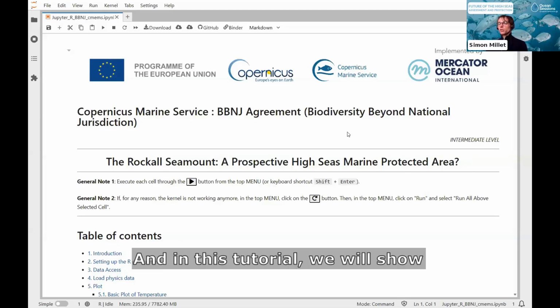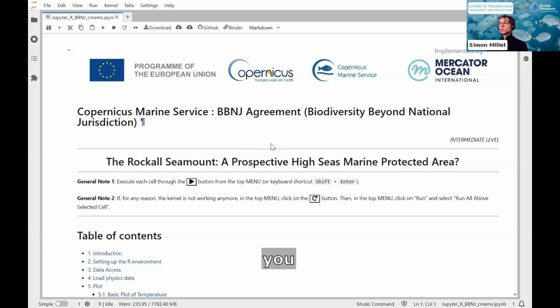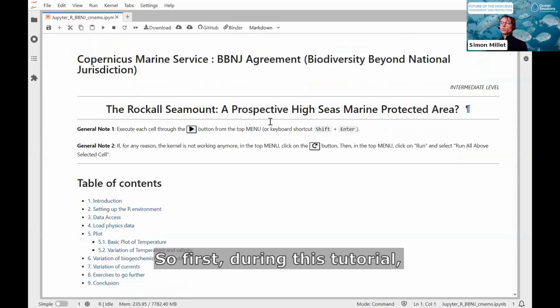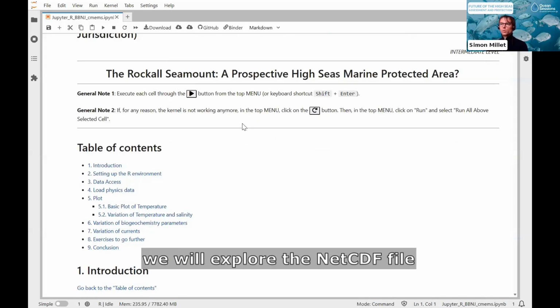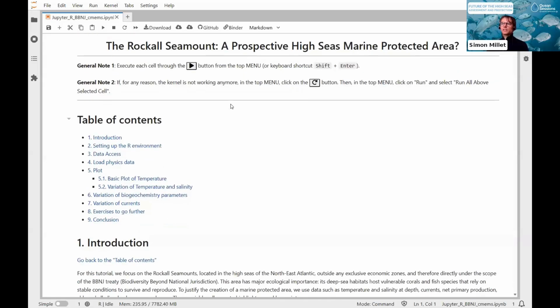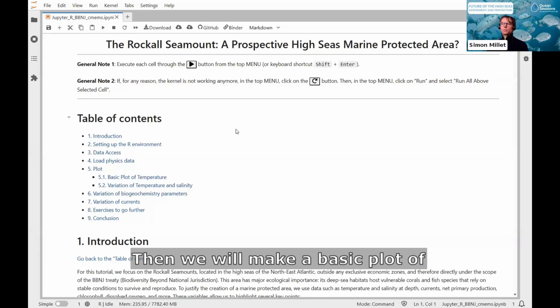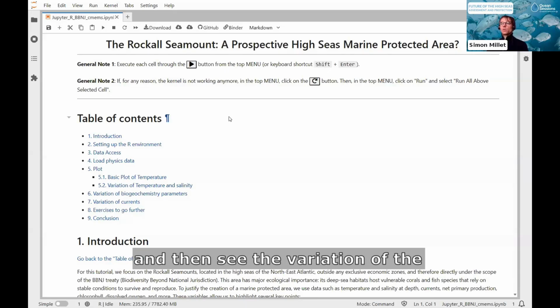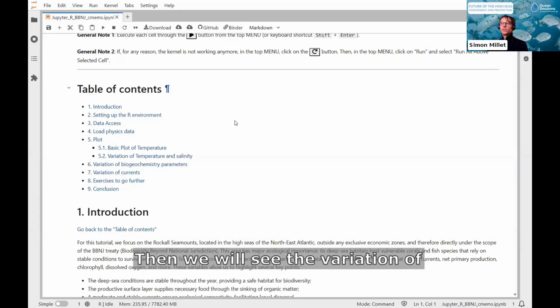In this tutorial, we will show you how a local seamount can be prospected for the BBNJ agreement. First, we will explore the NetCDF file from the Copernicus Marine service. Then we will make a basic plot of temperature and see the variation of temperature and salinity over time. Then we will see the variation of geochemistry parameters and finally the currents.